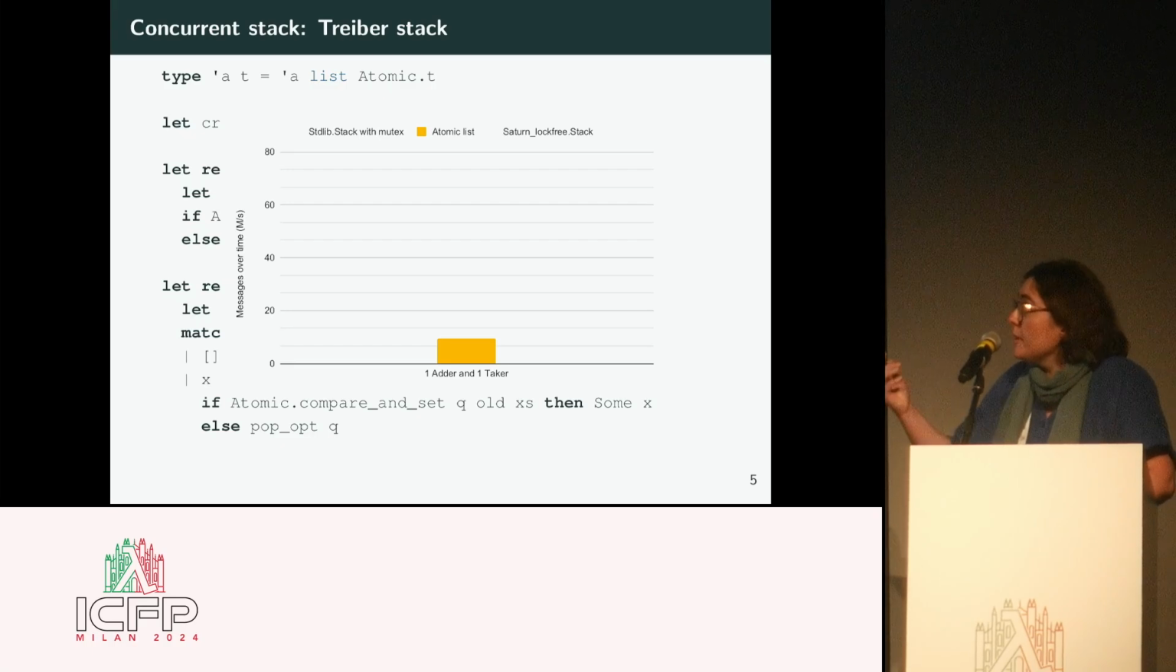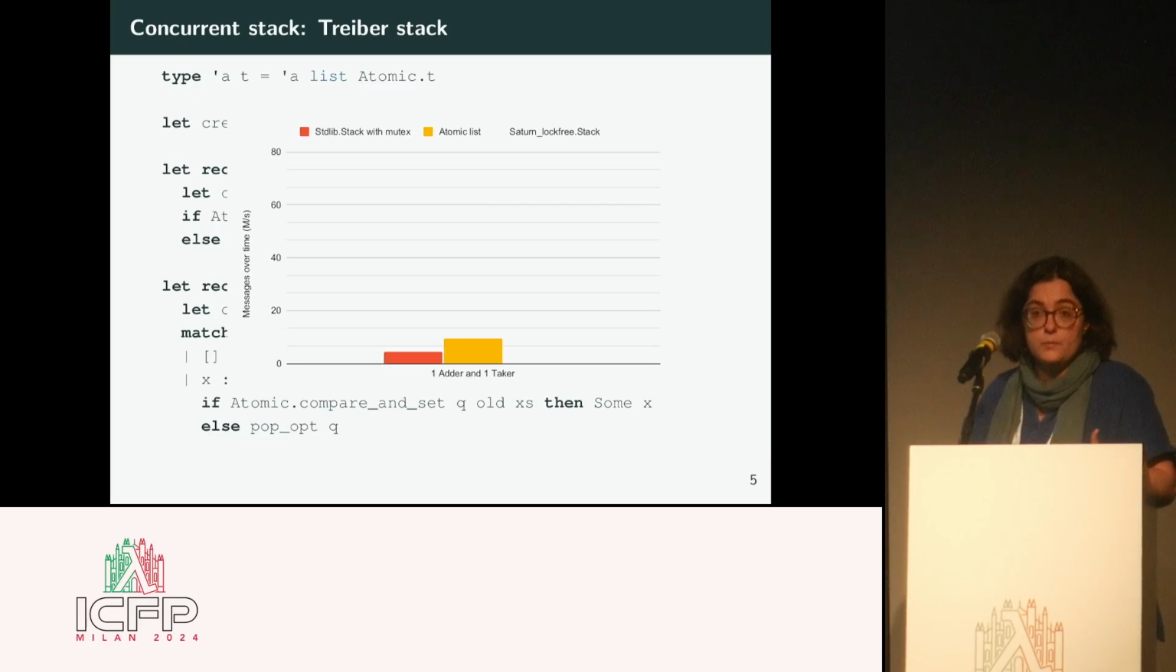And so this is a benchmark of what I call an atomic list, which is just the Treiber stack. In this benchmark, you have just one domain working in parallel: one is doing pushes, the other is doing pops. We are looking at the number of messages over time, so we want this number to be high. The number by itself doesn't mean a lot, so we can compare it to what you get if you do the easiest way to make a concurrent-safe stack, which is taking the standard array stack and putting a mutex around it, right? So this is better, twice better, so that's nice, right?